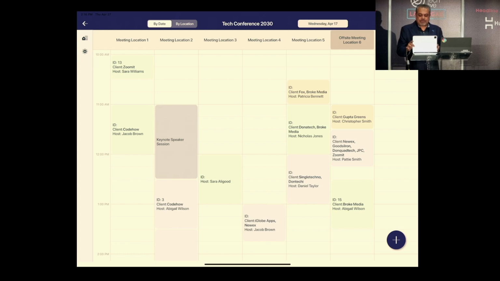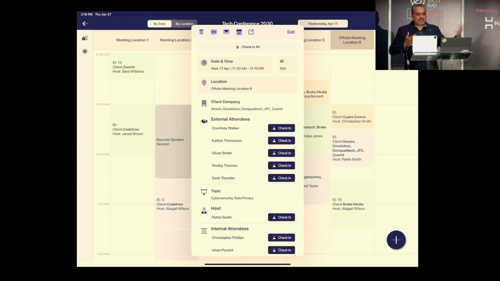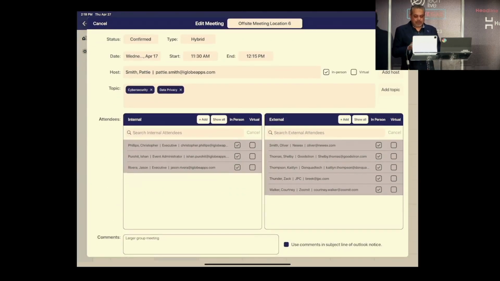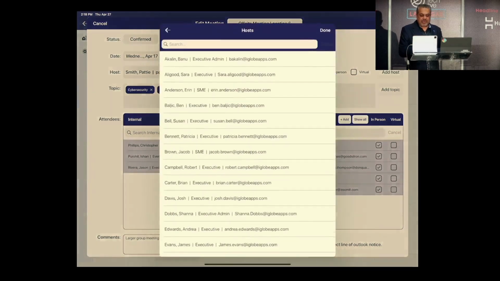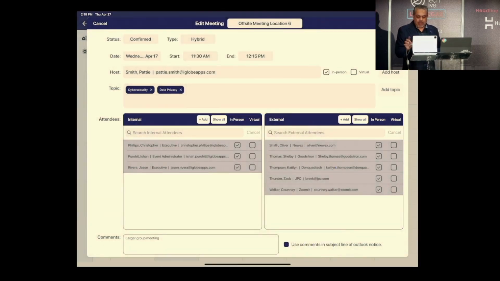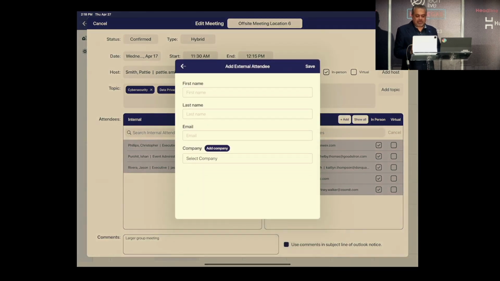If you wanted to edit the meeting, let's say the attendees came in, and then you realize that those clients have brought another colleague, and the colleague is not on the screen here in the list. In that case, you can click on edit. It'll bring up the screen for the meeting where you can add people, remove people. You can also change the topic, or add a topic. You can change the meeting host over here, or you can click on add on the external attendee side and add another client real quickly.